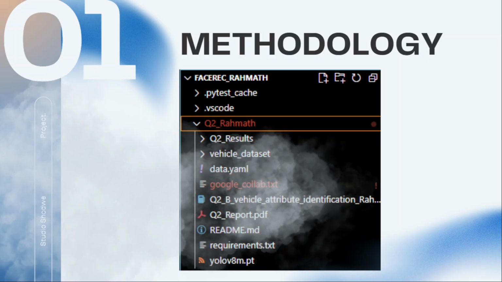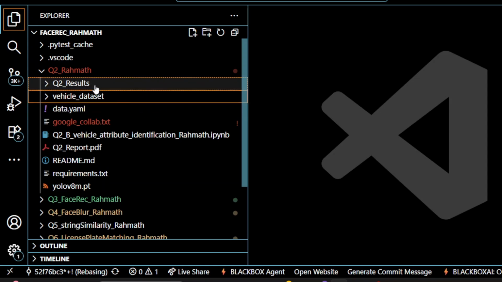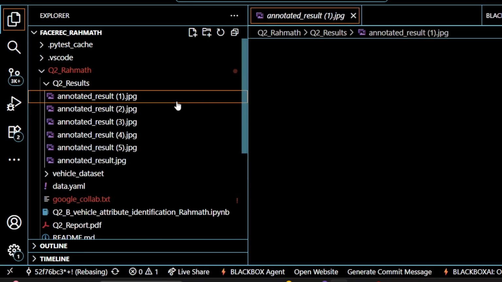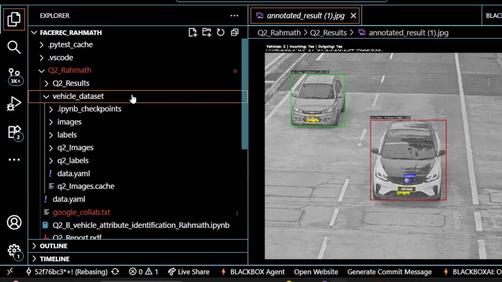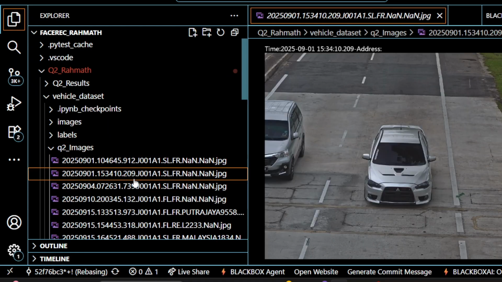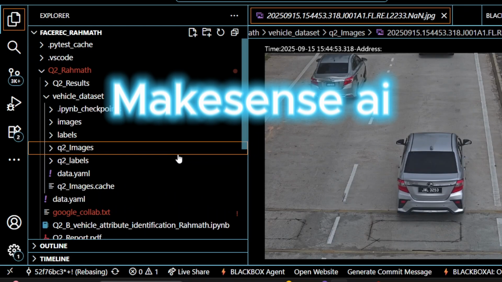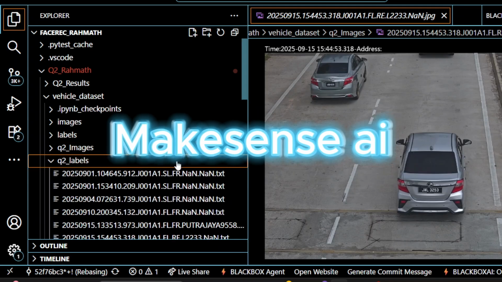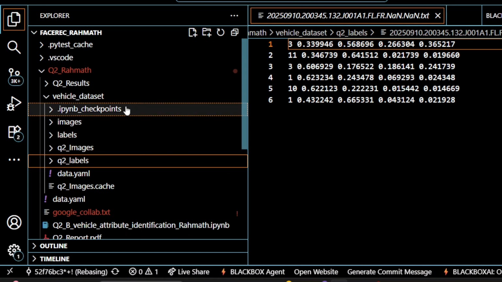What you see on the screen is my directory. To go more in depth, we move on to my VS Code. So this is my project directory. As you can see, it contains these folders. Q2_results contains the annotated images. Vehicle_dataset contains the dataset which was provided to us, stored in this folder. If I can show you one of the images, yeah, this is how the dataset looks. And I've used Makesense AI to create labels and then store them in this folder.